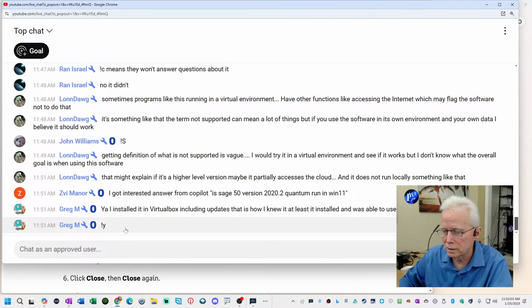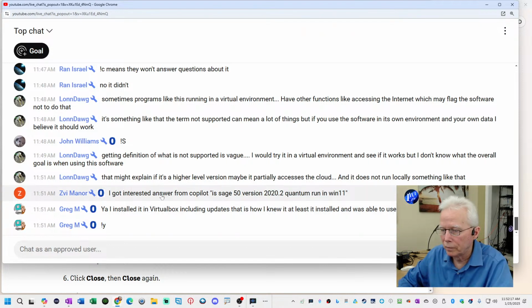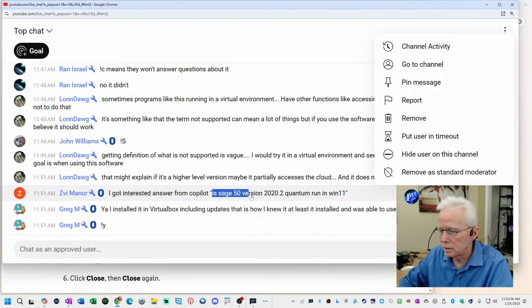And Greg says, yes, I understood correctly. I installed it in VirtualBox, including updates, and that is how I knew it at least installed and was able to use the sample company file. Yeah, so you got a positive affirmation in VirtualBox. So that was good. I got interested answer from Copilot. So I think he's saying he got an interesting answer from Copilot.